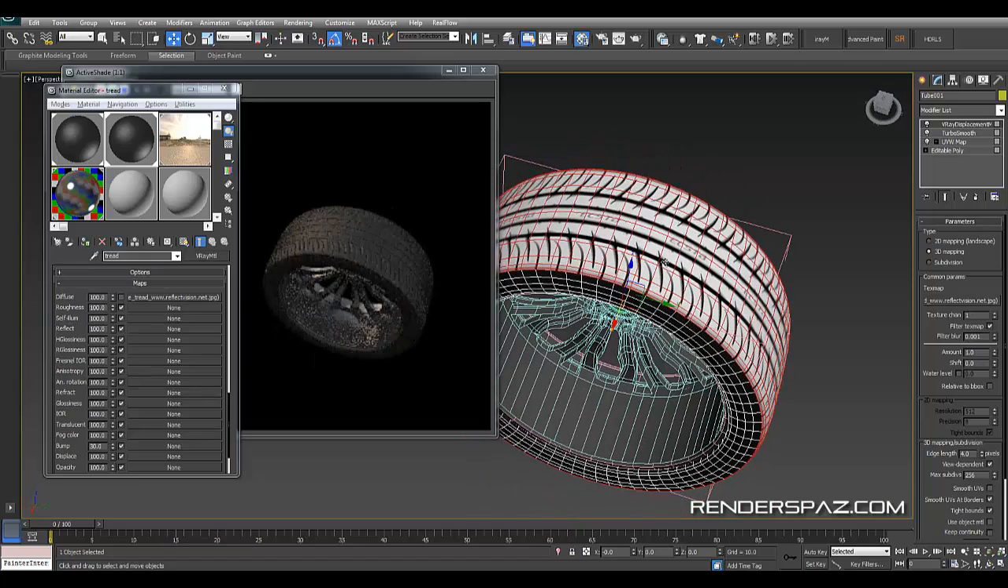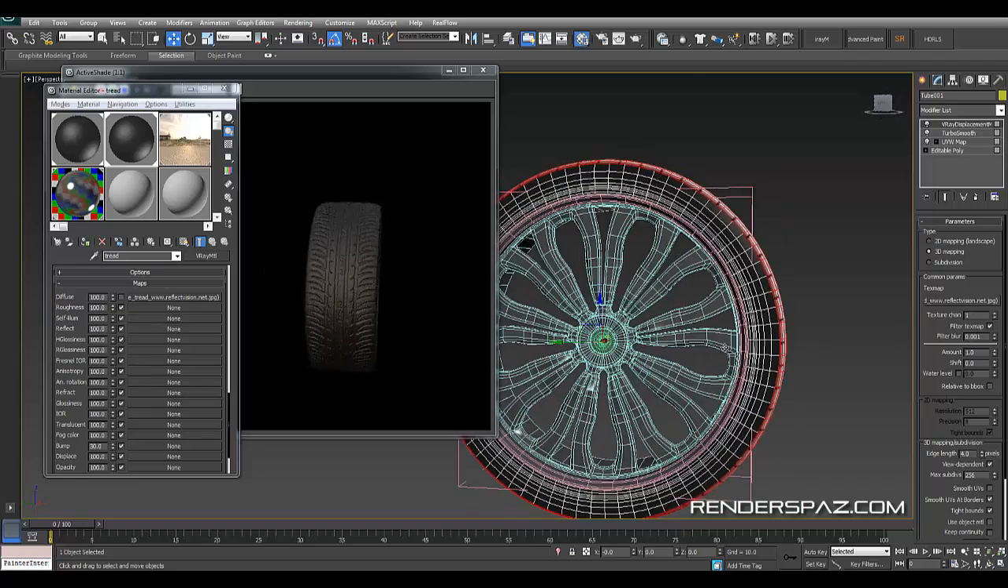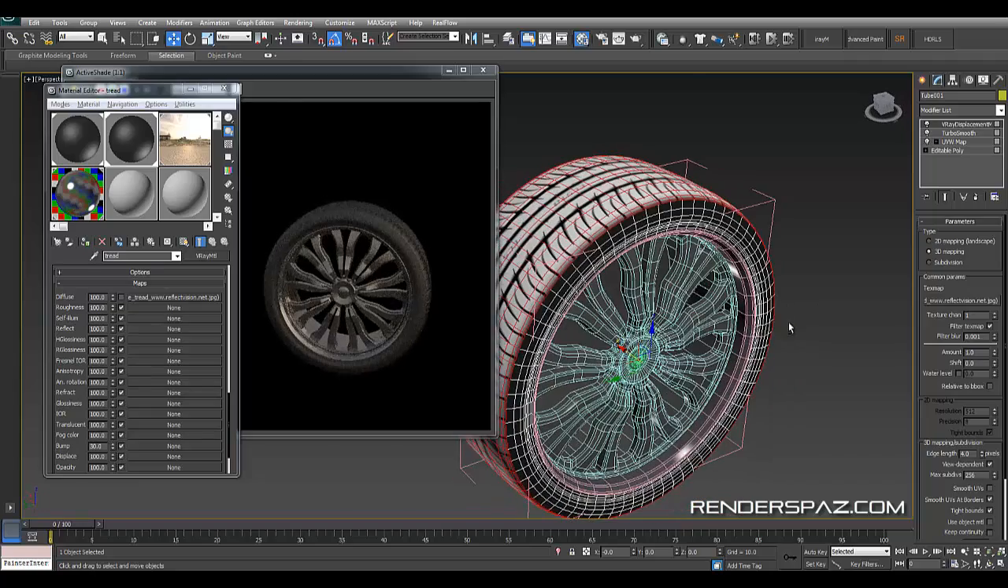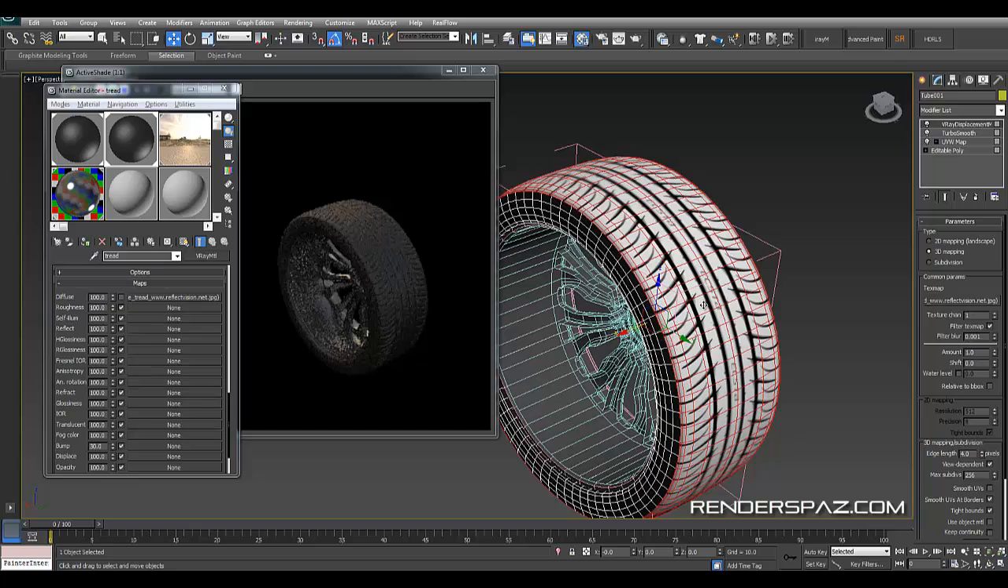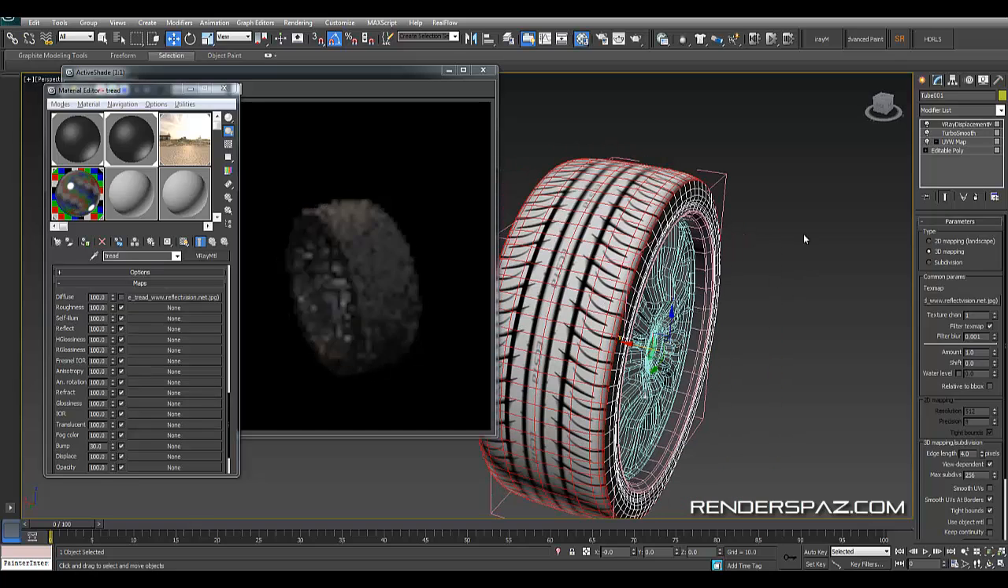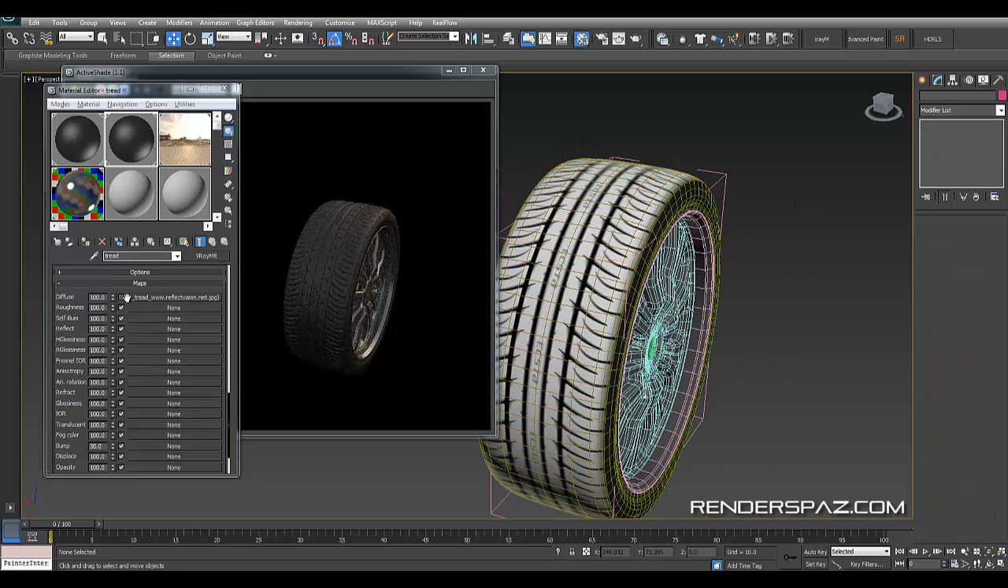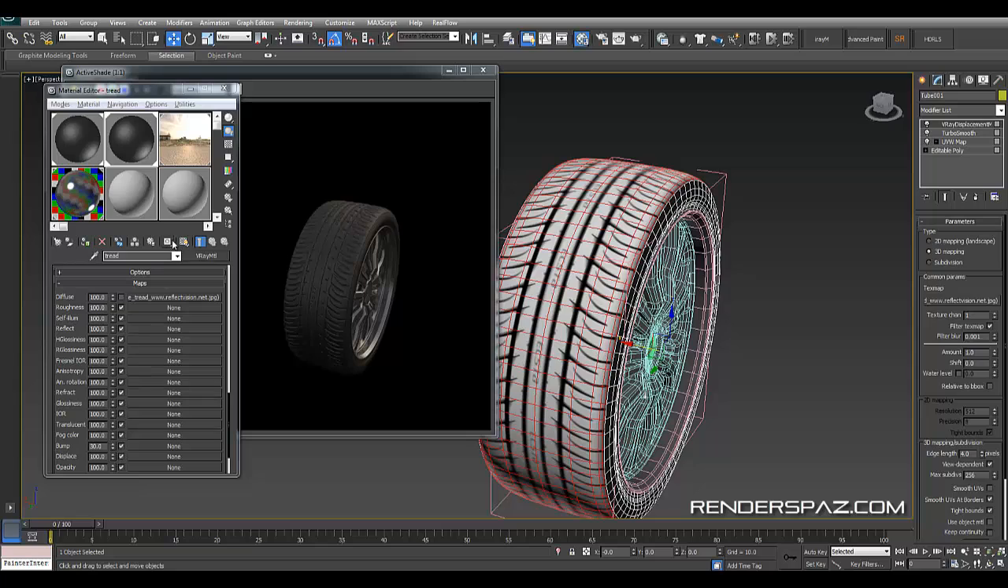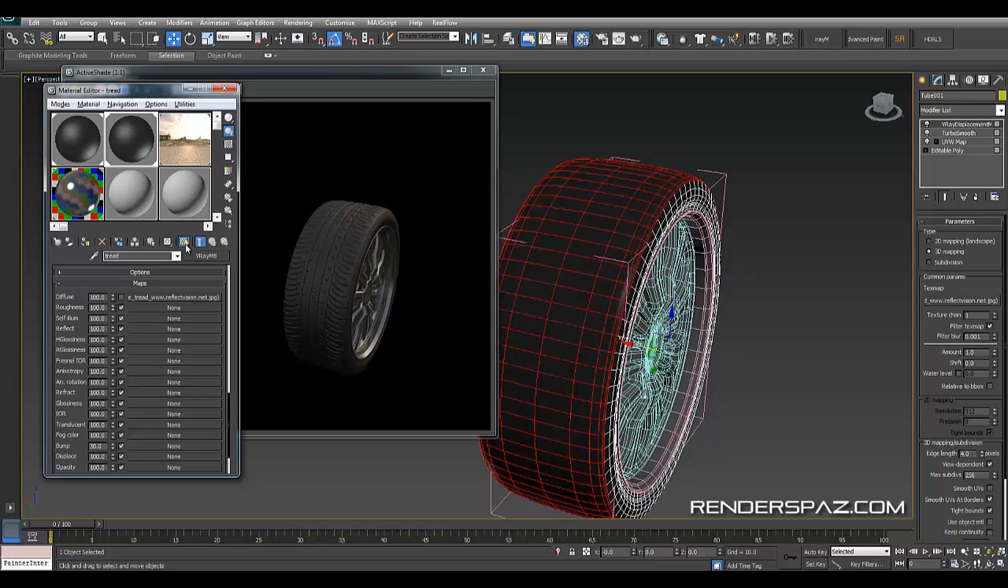This creates quite realistic looking tire tread. It's very good. For extreme close-ups, this probably wouldn't be the best, but for decent shots, even close enough that you would get some good quality there. Other than that, that looks pretty sweet.